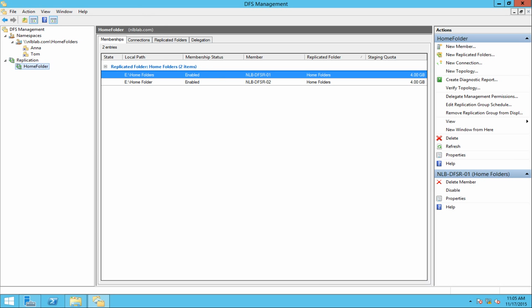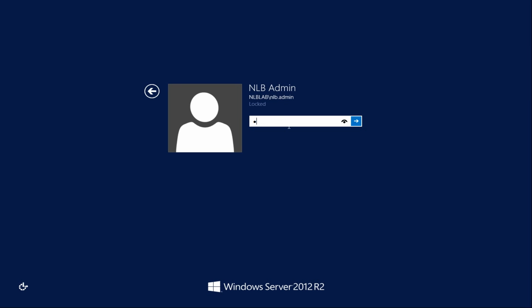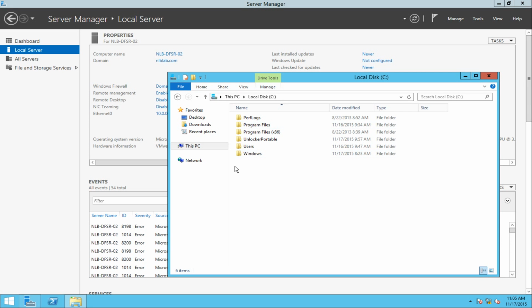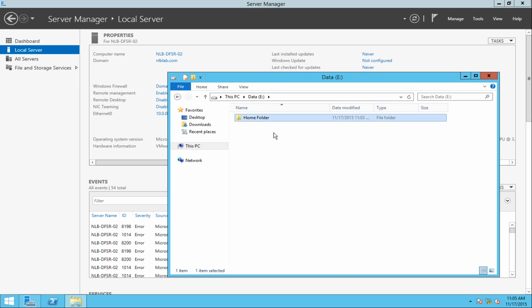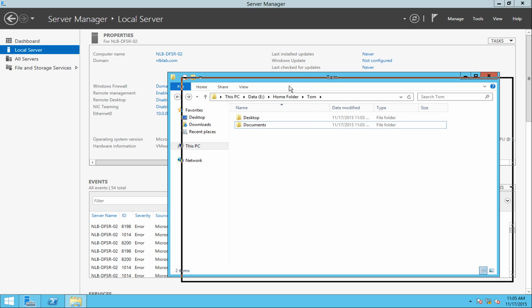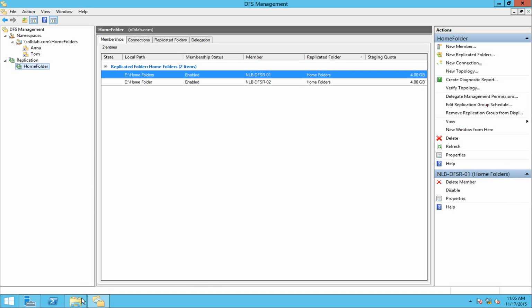I'm going to switch over to DFS 02. I will need to log into the server because it's currently locked, and if I go to data E, I can see that I have the home folder created, and under there I have Anna with her desktop and the NLB logo and the documents, the important document, it's there, and the other folder for Tom, which has the desktop and my contact card. So I'm going to perform a test right now to be sure that the replication is working both ways.